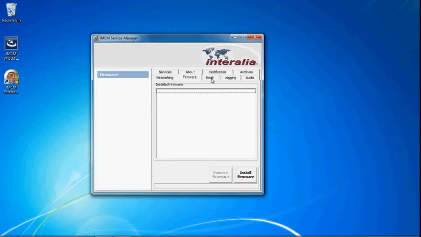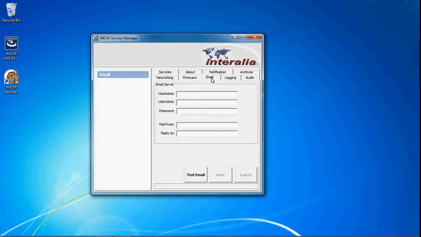The email tab is where you configure your host name, username, and password of an email address you want to use, along with the mail and reply to fields. These fields will be published in the emails that the iMCM sends out. The iMCM can send out notifications in the event that there's an iPromo that's not checking in properly, or perhaps if a stale date comes about, it will notify you of that as well.